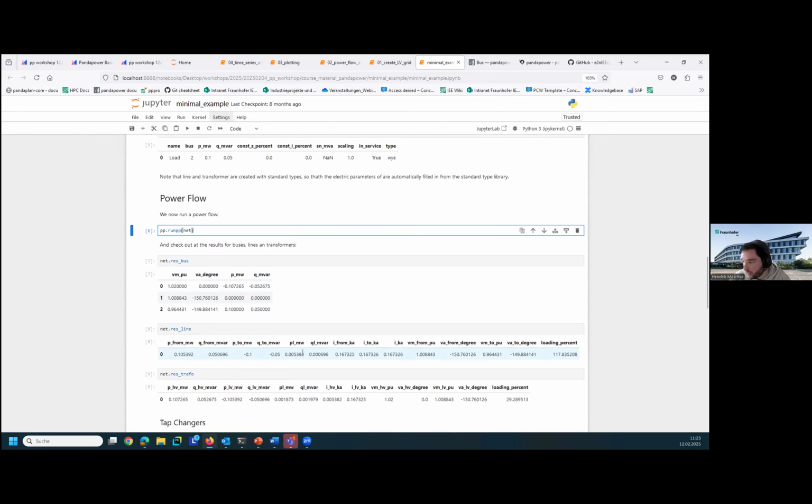And for the result lines, we can have a look, for example, here on the right-hand side on the loading percentage. So we see this line is overloaded because we see a loading percentage of 117%. And for the transformer, we can see there's around about 30% of loading percentage. So we just created a very simple grid and ran a power flow calculation.